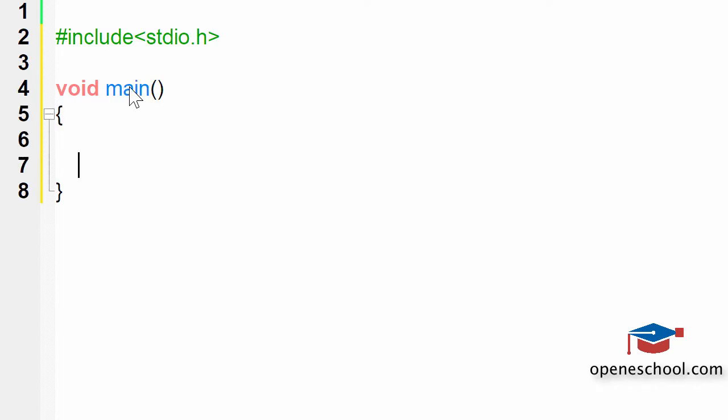So let's first include our header file stdio.h. Whenever you write a very basic C program, generally we include the header file stdio.h. Now let's write the body of the main function. The main function is the first function that you create when you create any C program. The body of the main function is marked by the starting and the ending curly brackets.